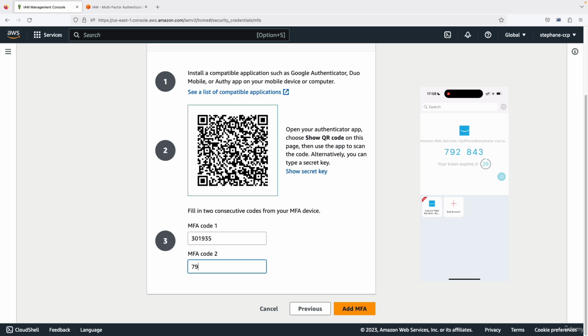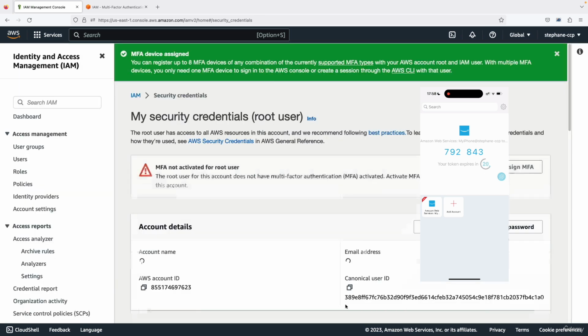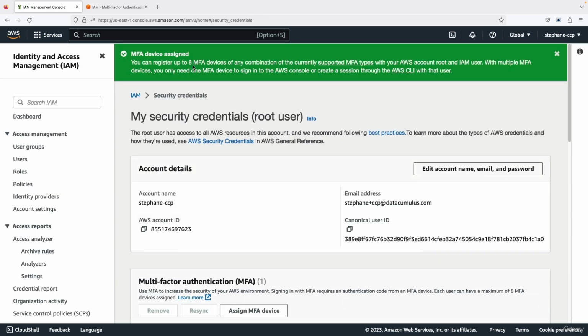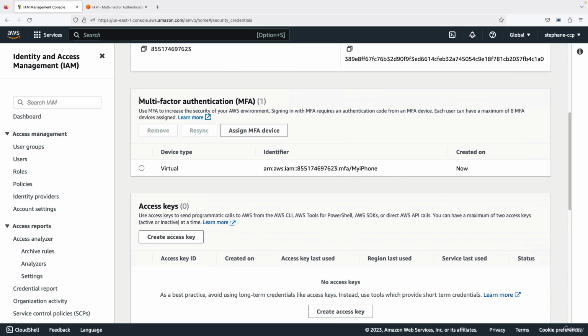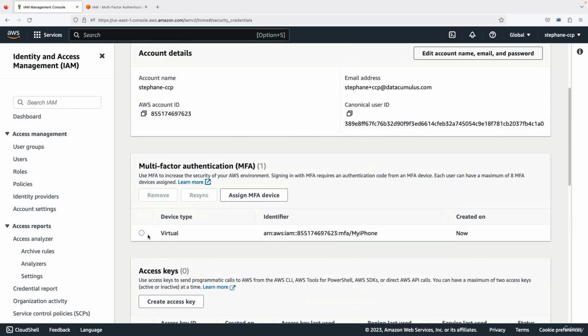So the second code is 792843, and of course they will be different for your device. And once these two codes are entered, you click on Add MFA. And as you can see, we can register up to 8 MFA devices currently, and you can scroll down and see them right here on the list. So the multi-factor authentication MFA, one, it's called My iPhone, that's been created right now. So if you wanted to remove it, you can remove it, and so on.